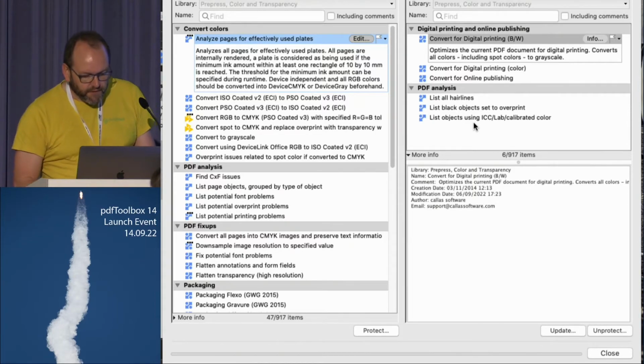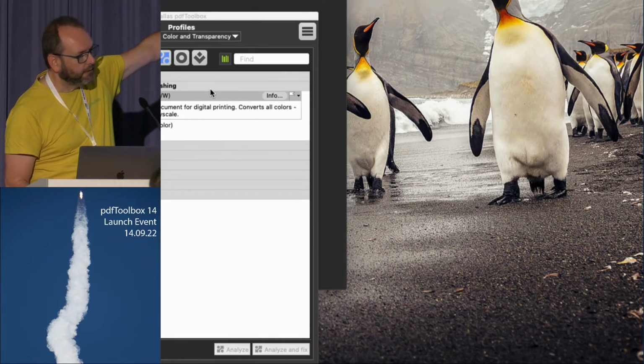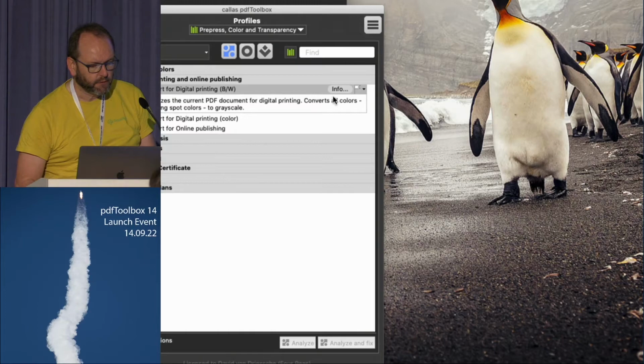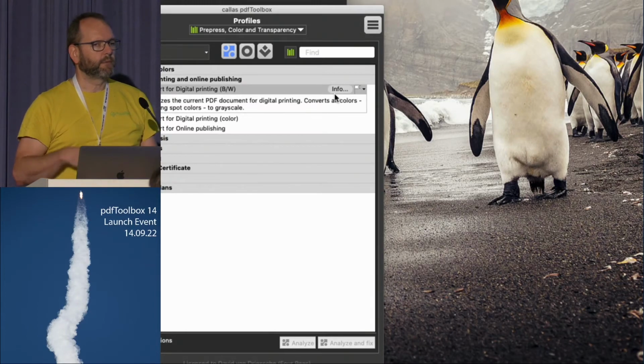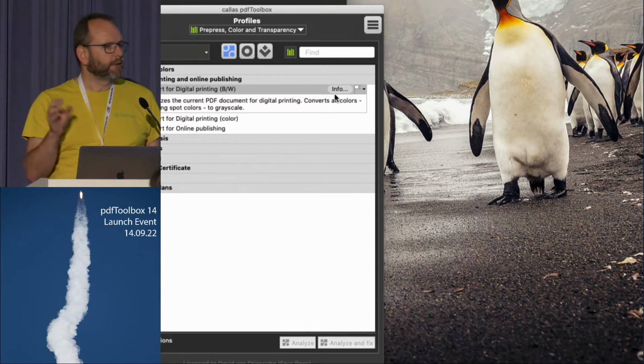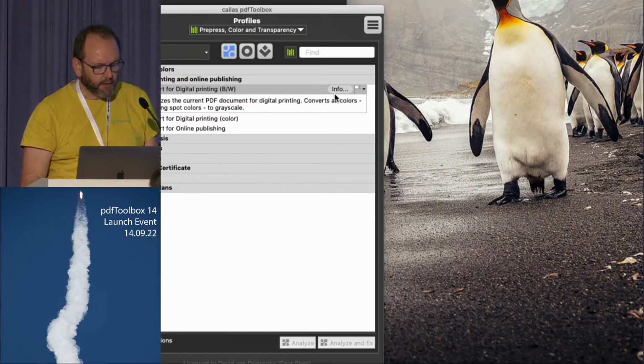Okay, so what does this mean now? Well, it means that my profiles are now protected. So if I now go back to my profile window, you can see one of those profiles right there. Normally when I have a profile in my profile window, it will have an edit button and I can click on it and then I can start editing whatever is in there.